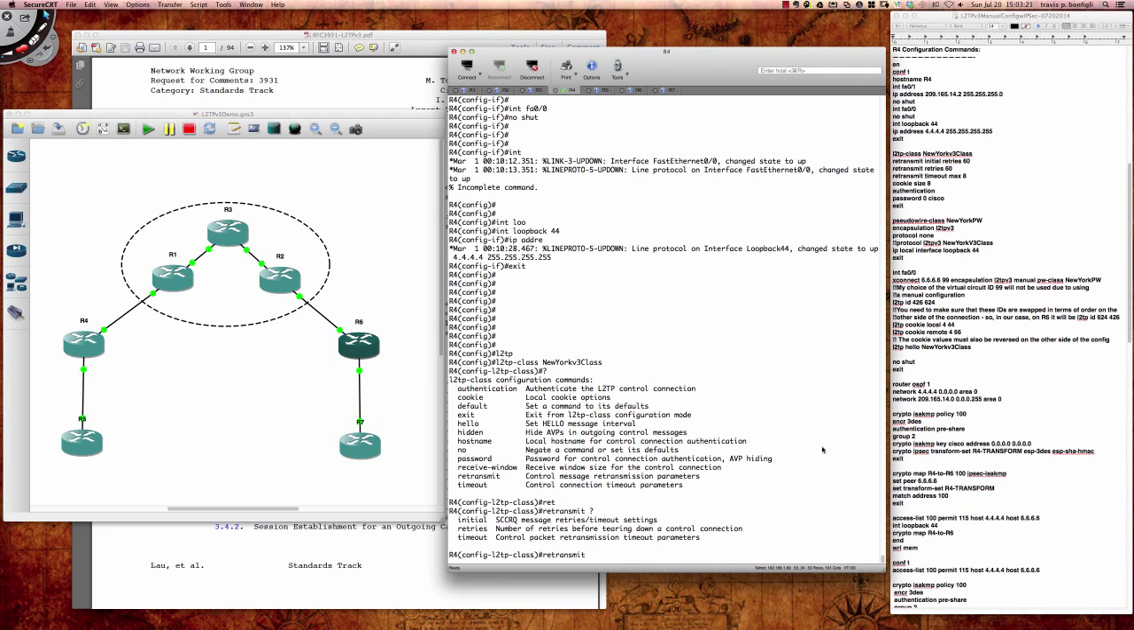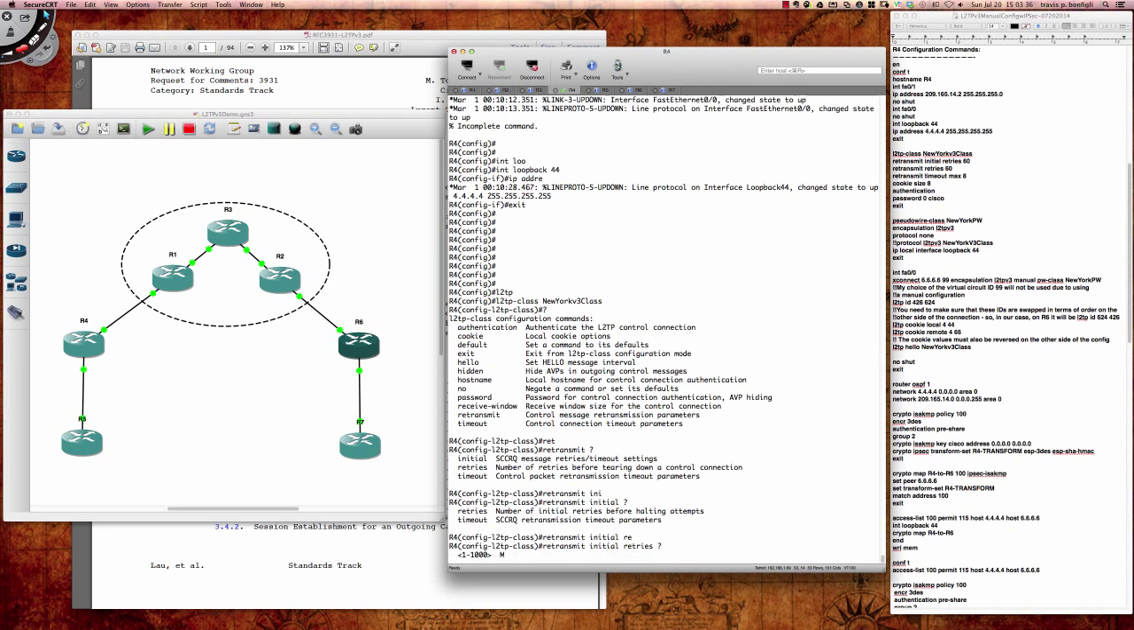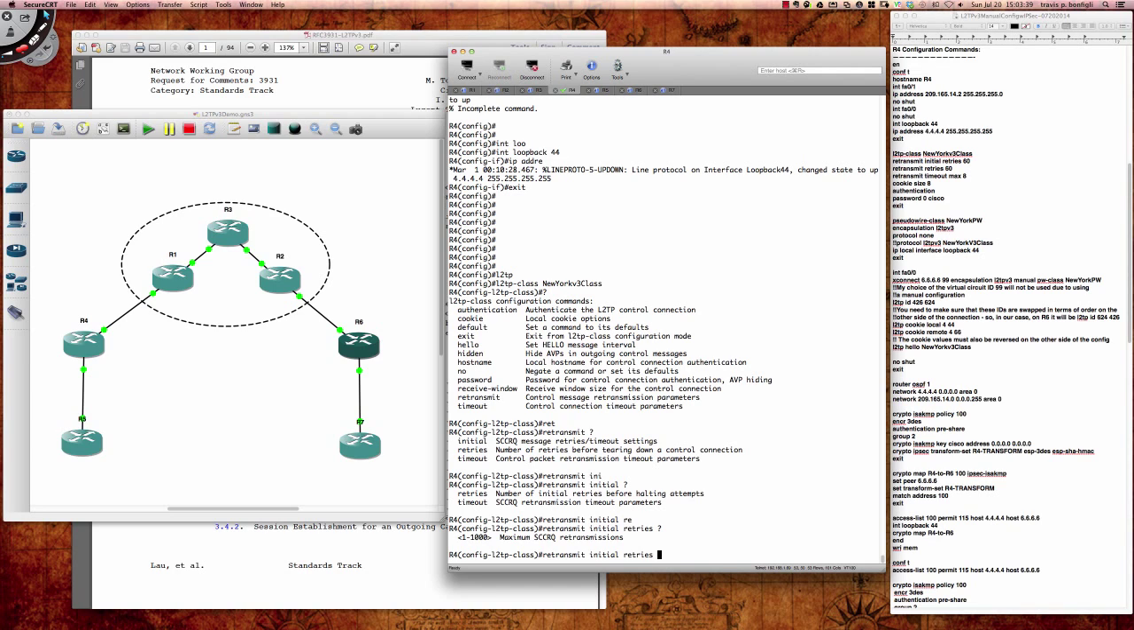So in this case, router 4 and router 6. And what we're saying is we're going to go ahead and set the retry timeout setting. So retransmit initial, and we're going to set the retries, right? The number of retries. So this is going to be the maximum start control connection request transmissions, right? So this is going to be the maximum number of times that it retries before it simply fails. And so we'll go ahead and set this to 60.